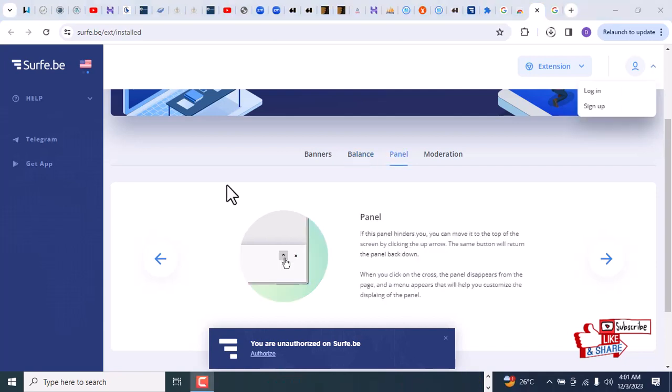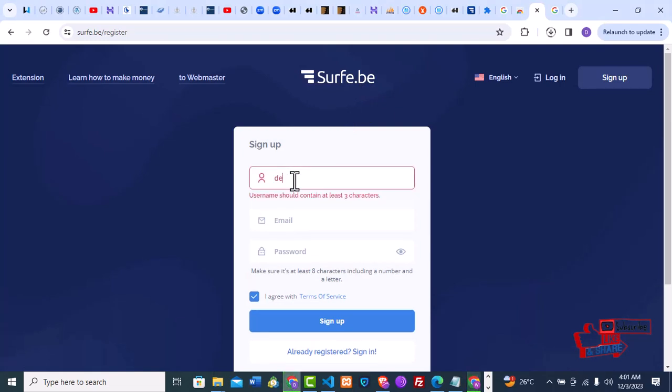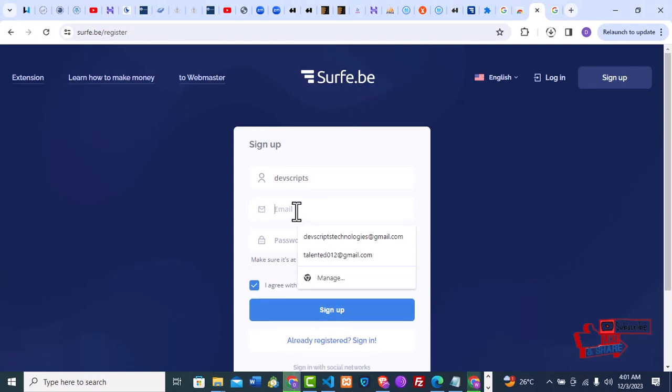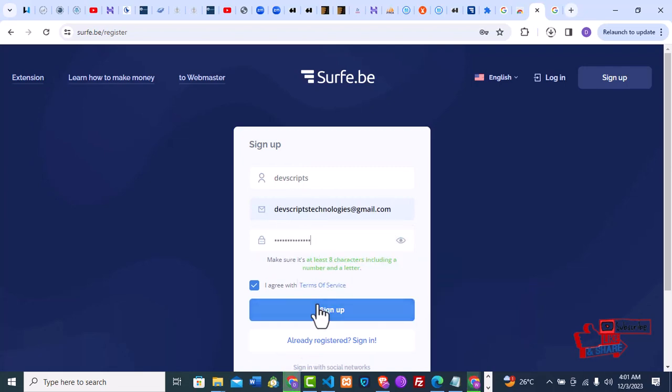The next thing we are going to do so that we can start earning from soft.be is to sign up a new account. So I'm just going to click on sign up, and then I'm going to fill in my information. Under username, I'll just put in a username, and then I'm going to put in my email address and then put in a password, and then I'm going to click on sign up.